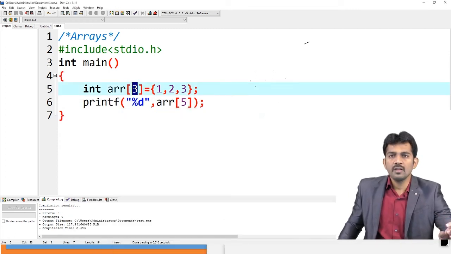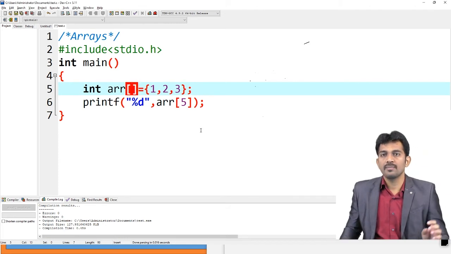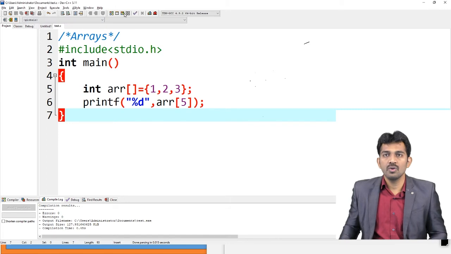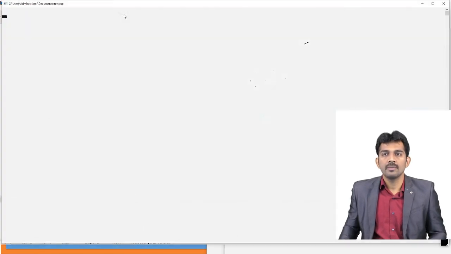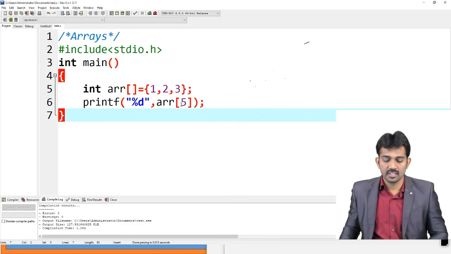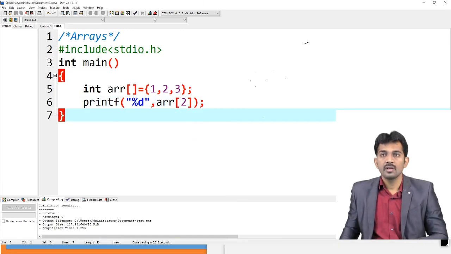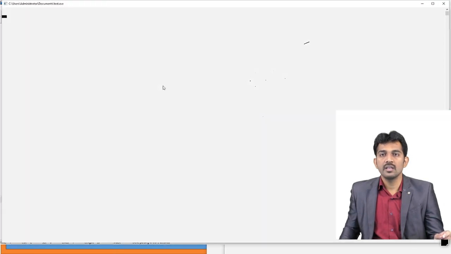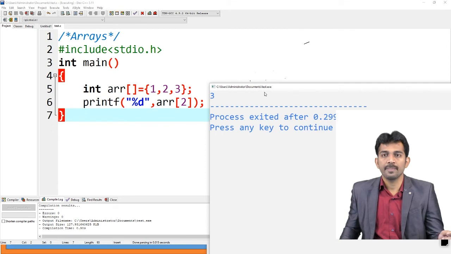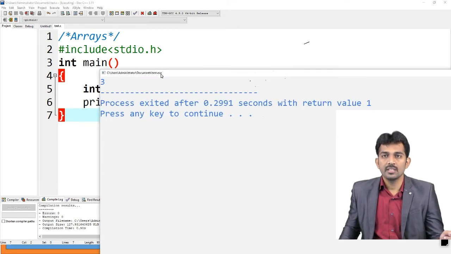What happens if I forgot to use 3? Does this work or not? If you run this code, definitely you get the output. Sorry, I need to change this index. For example, index is 2. Then what is the output? Index 2 gives 3 as the output. Is this clear?